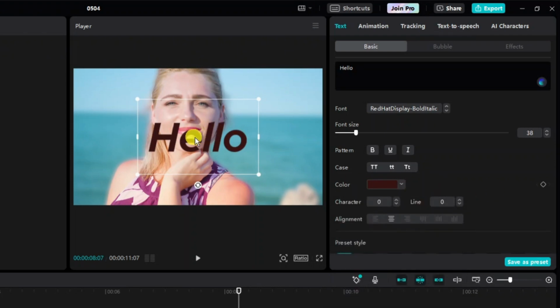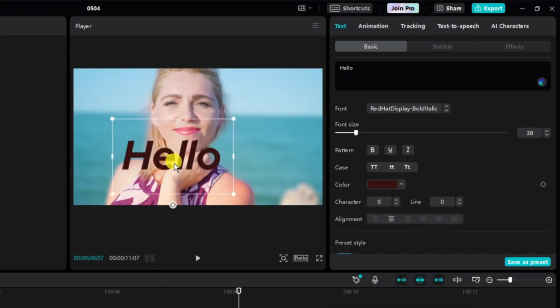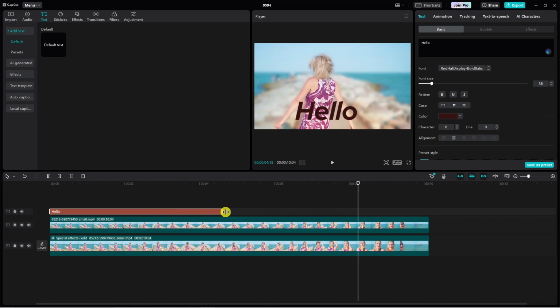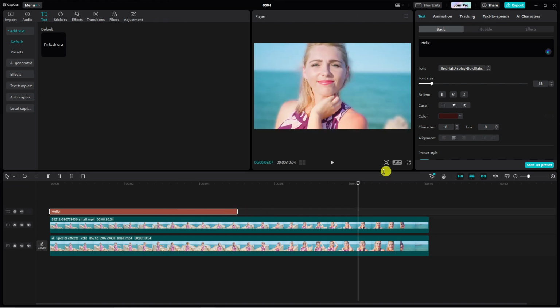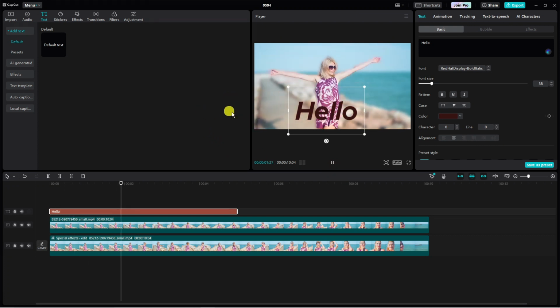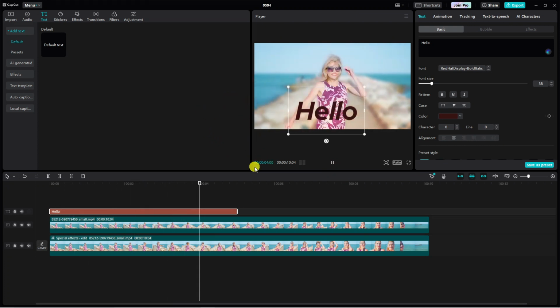What we can do is actually click onto the text in the video and move this wherever we want. And if we come down to our timeline, we can go ahead and add this to wherever we want in our video. You can also change the length of the text, so the duration that this text appears for, just like so. And once you're happy with the changes, what we can do is preview the video. And as you can see, the text has now been added to the video.